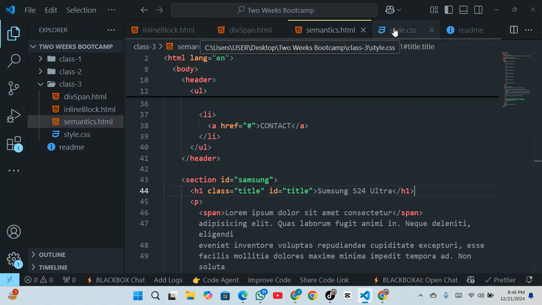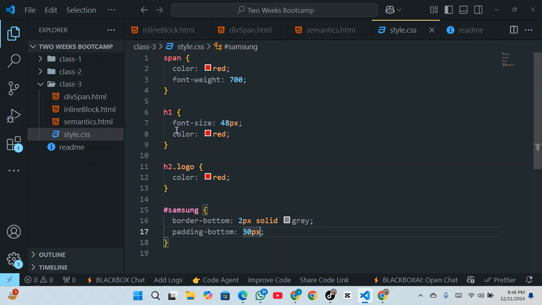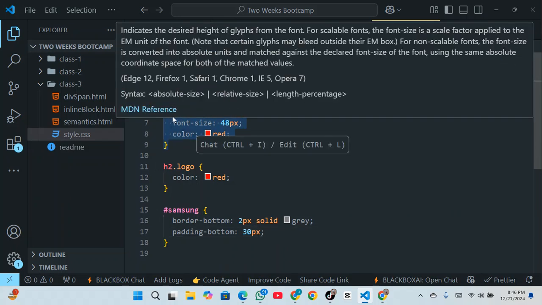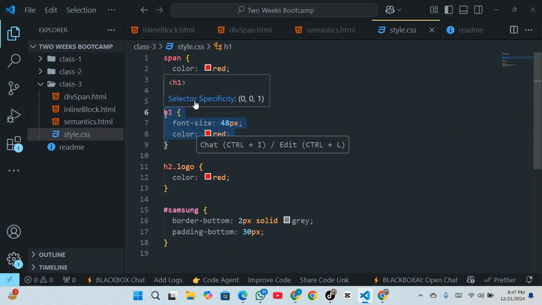Now watch. Apparently, we already have H1 here. We gave it a font size of 48 pixel and a color of red. So this is the element selector. See that now, element selector. If you hover on it, can you see the selector specificity is 001. It's very, very low. So the specificity is very, very low.